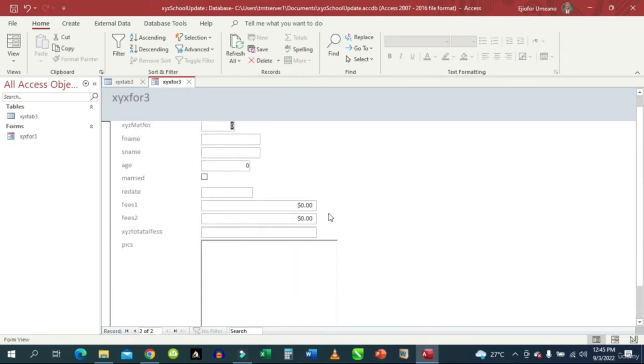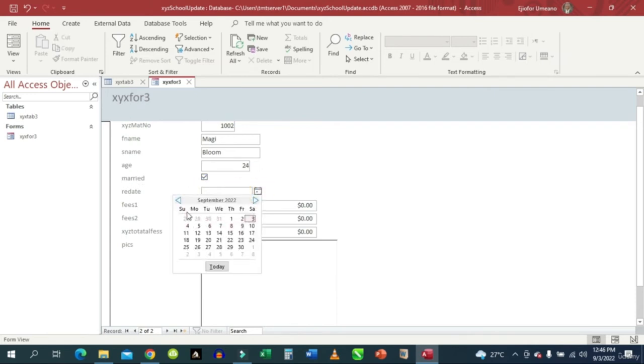Here, we must key in this primary key before any other thing. Otherwise, the page will not save. So here we want to give this 1002 based on our numbering system. Then we'll start putting the name. Let's get this name as maybe Maggie, and the surname is Bloom. So Maggie Bloom. We have age here, maybe 24. Married, yes. Date the person registered. We can use the calendar, or we can manually enter the dates. So we select a date here.